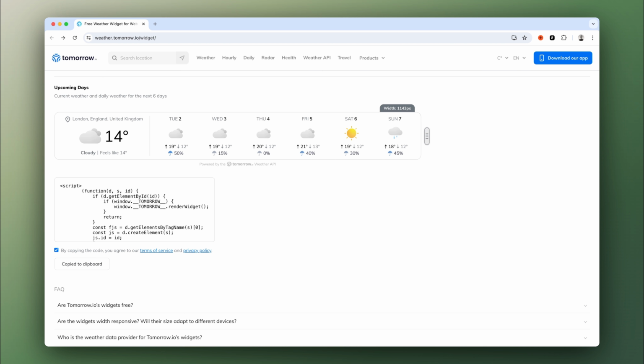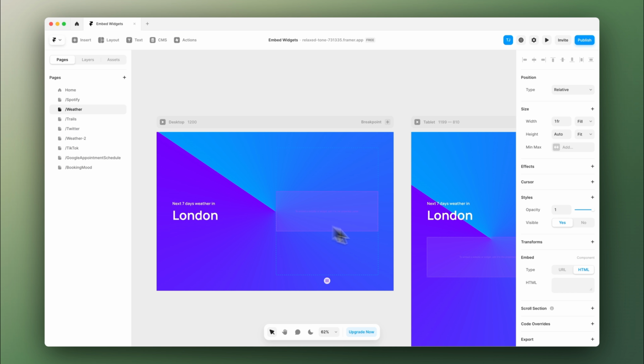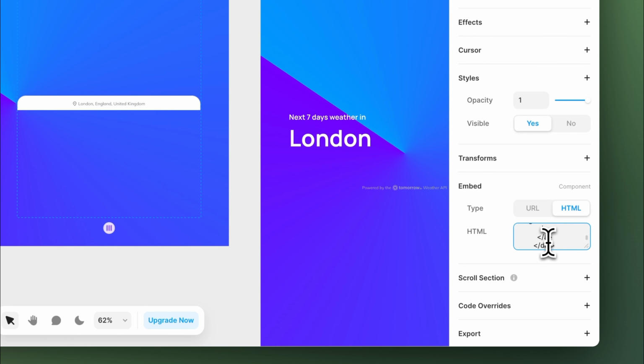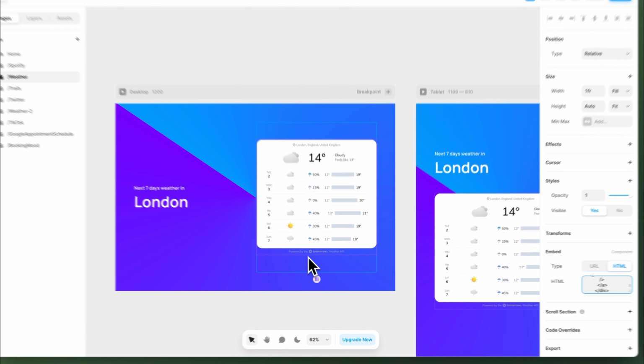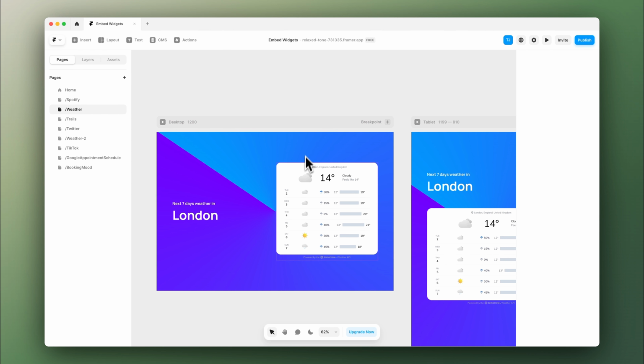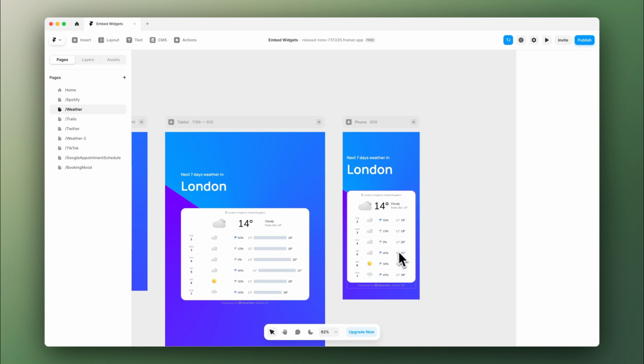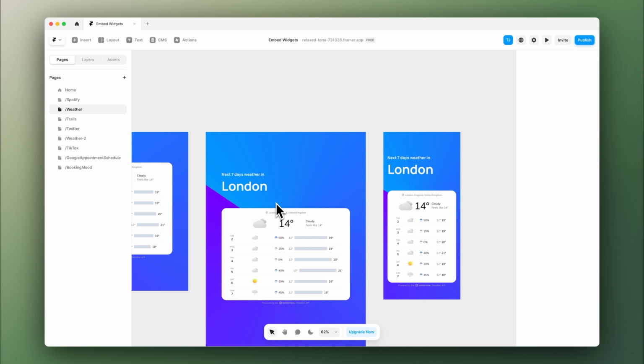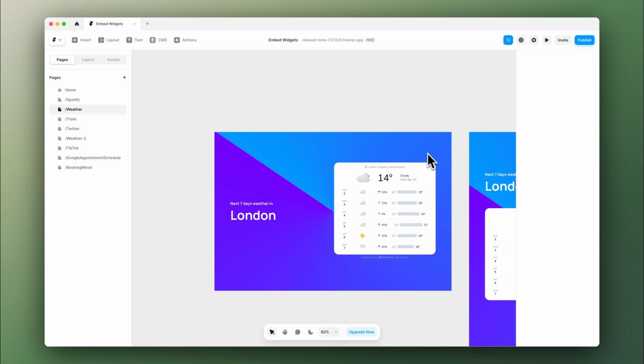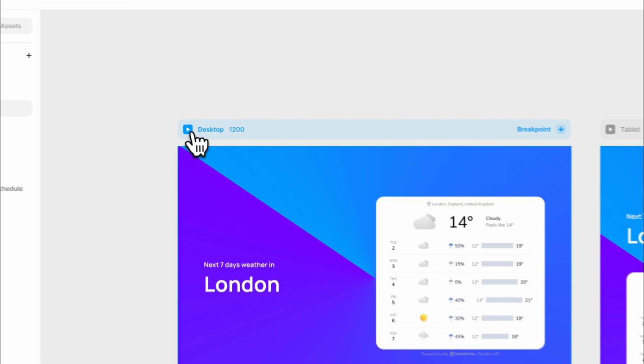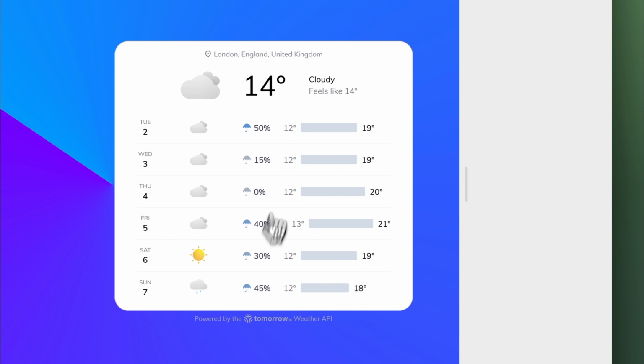And now we can go back to Framer, select the embed widget, go to HTML, again, copy paste. And here you can see we have the widget in place and that it's fully responsive. So you can see that it actually updates throughout all the breakpoints automatically. And that's how easy it is to add a weather widget to your website.